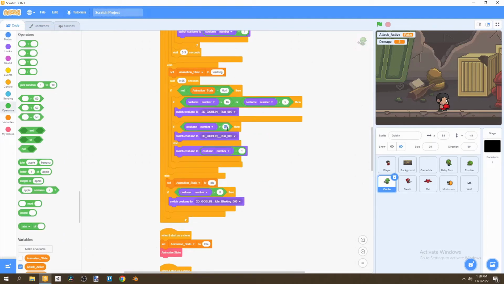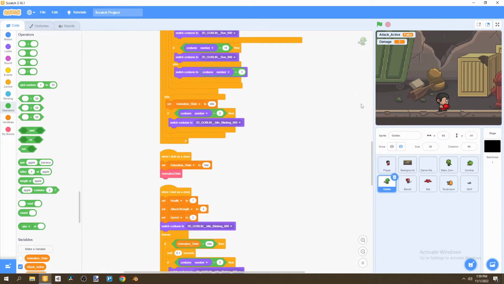F is greater than 15. Alright, cool. So then change this from greater than to 15. Okay, so that's all you need to do for our goblin. That fixed all the bugs. Now let's go to our bandit.